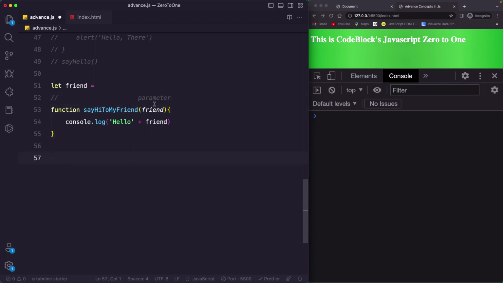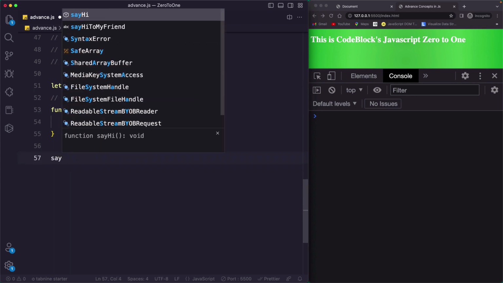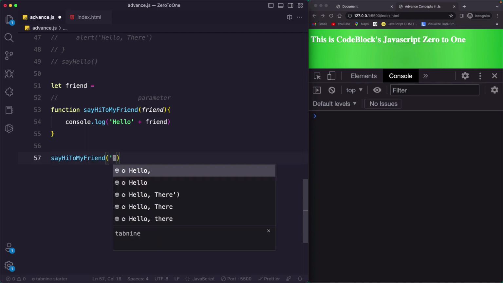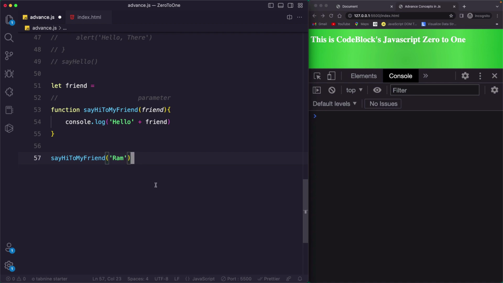Now how to use this parameter? Here you can call this function say hi to my friend, open this parenthesis, and now the value for this friend can be passed here. So now you can pass the value. So I can say Ram, why not? So now the output will be hello plus friend. So the value of the friend is Ram, right?